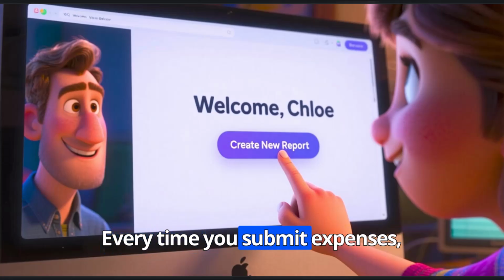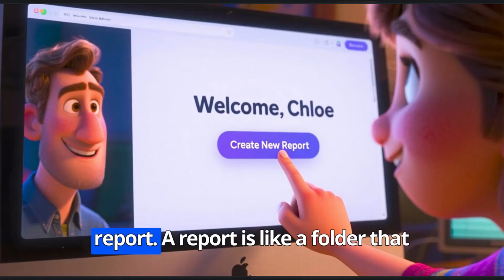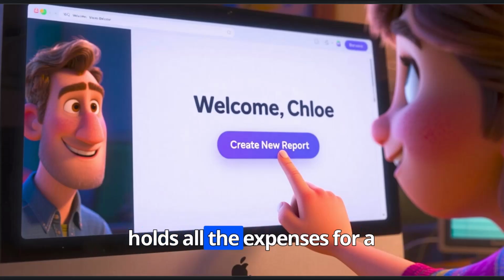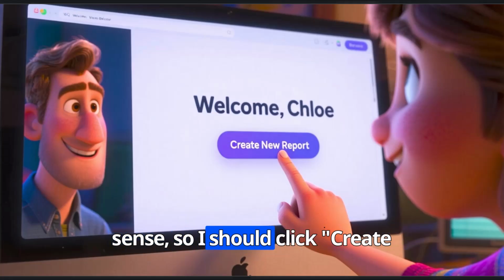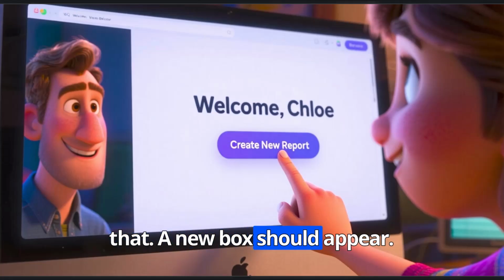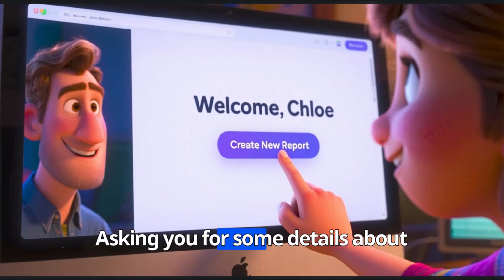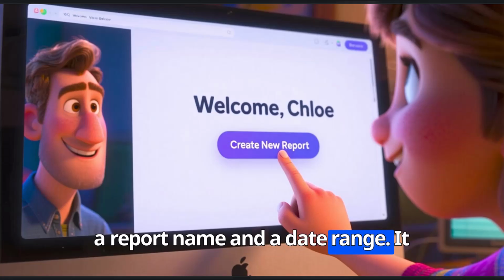Every time you submit expenses, you start by creating a new report. A report is like a folder that holds all the expenses for a specific trip or period. That makes sense. So I should click Create New Report now? Yes, please do that. A new box should appear, asking you for some details about the report. It will probably ask for a report name and a date range.